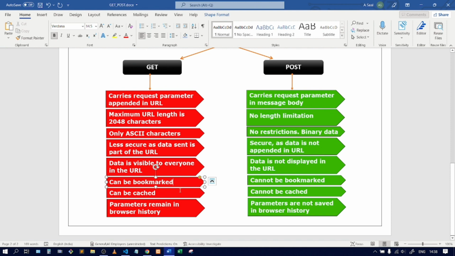Okay, so we can bookmark this page, but in case of the POST method, you cannot save the data, or the data is not appended in the URL. So there is no question of bookmarking. Like if you click on the bookmark, there is no result. Like what did you search? It will not be shown. So what will you bookmark? You cannot bookmark a page which has a POST method.